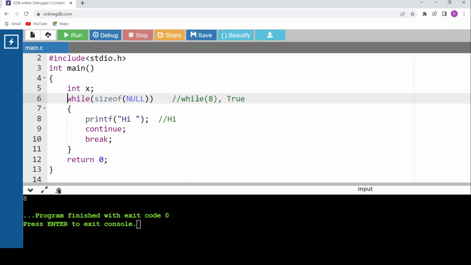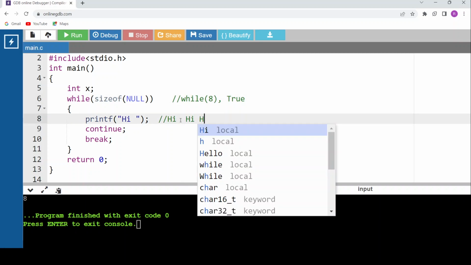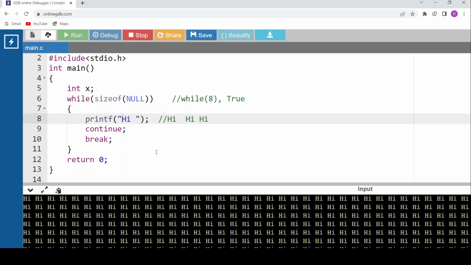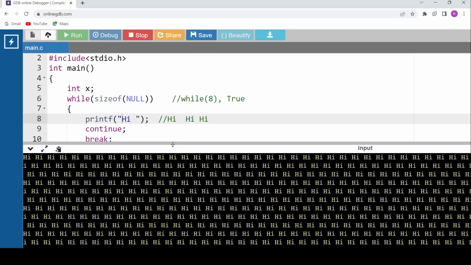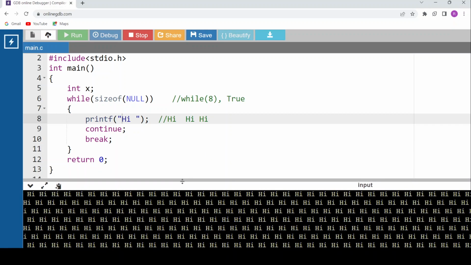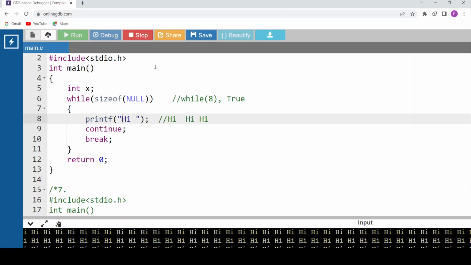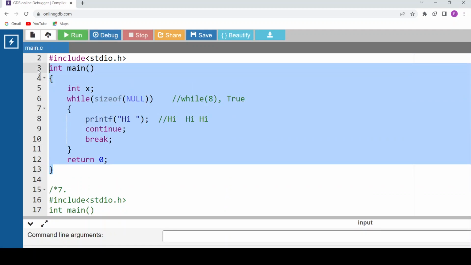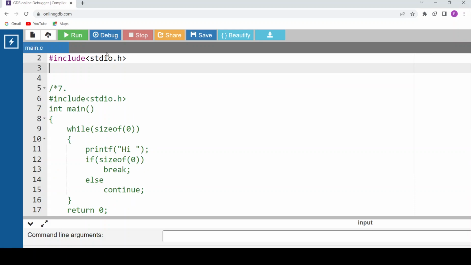So it goes back. Again, it is size of NULL, so while of 8. Again it comes in and prints hi. I think now you would have guessed, right? For every iteration, hi will be printed how many times? Infinite times. Let's run the code. See, hi is printed infinite times. It's going on printing hi. Let me stop the code. Then we'll move on to the next question.